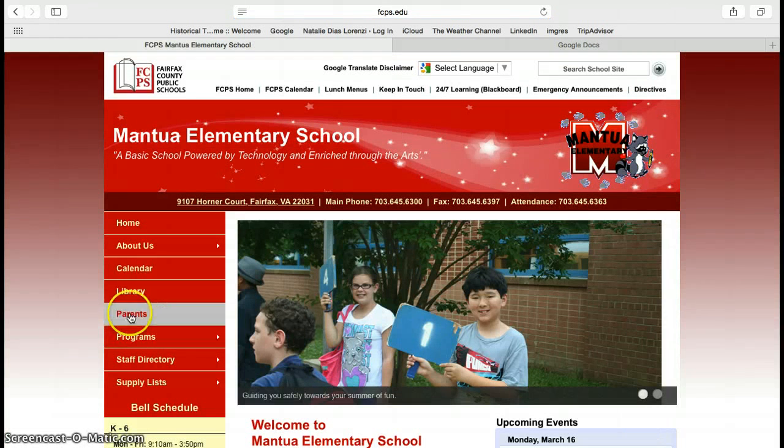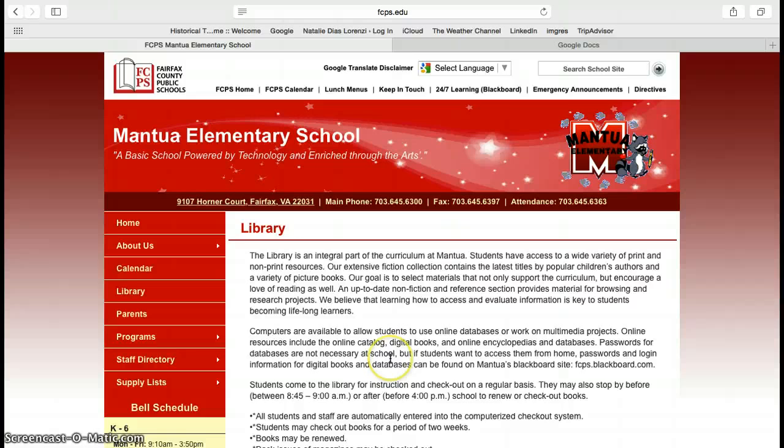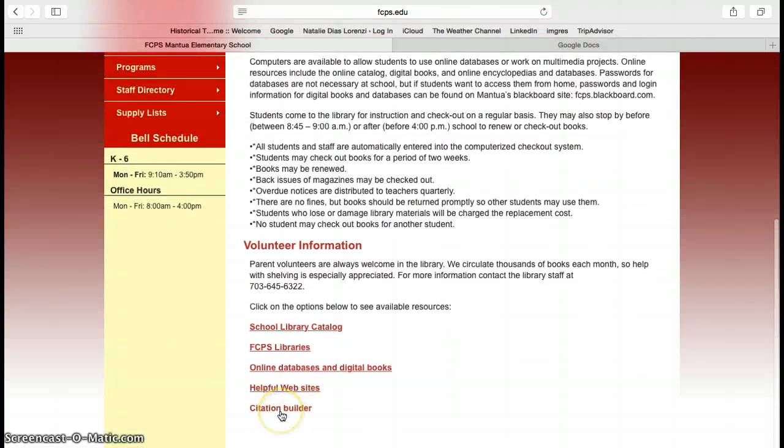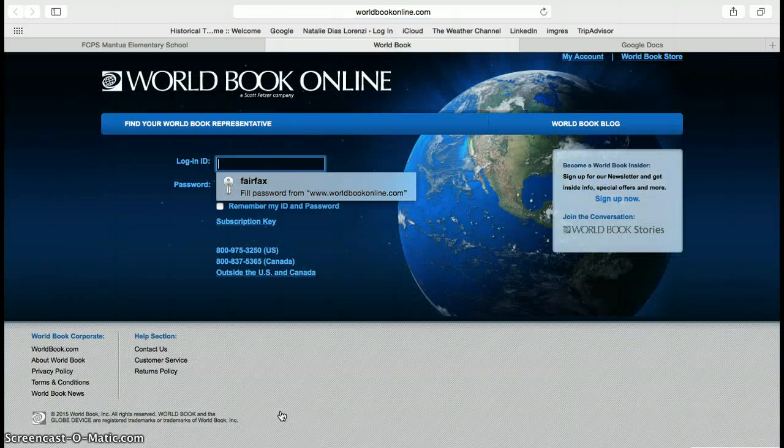And from here you'll go to the Library tab on the left, click there, and then we're going to scroll all the way down to the citation builder right down here. This is how we'll build a citation. We used this a couple of weeks ago for images with our book trailers.